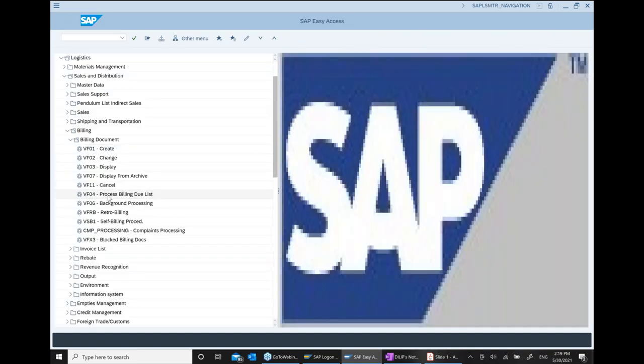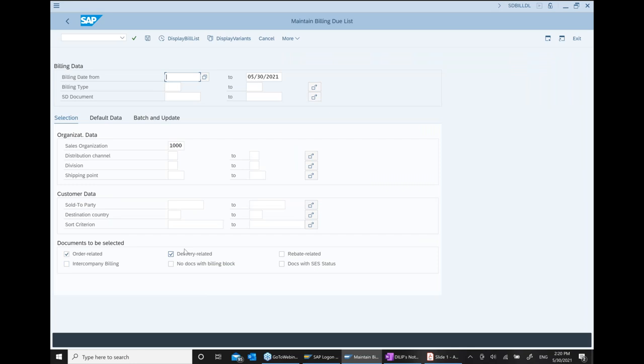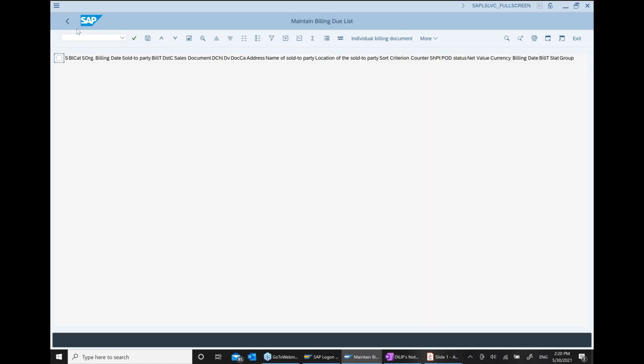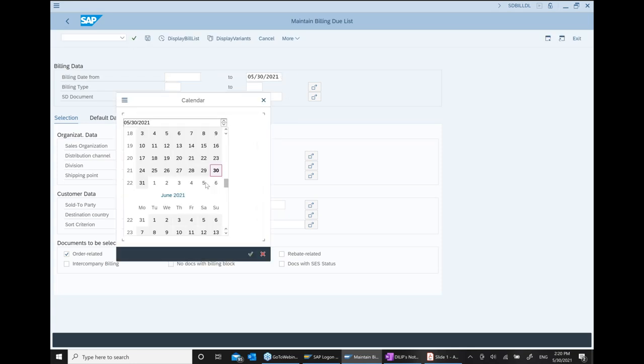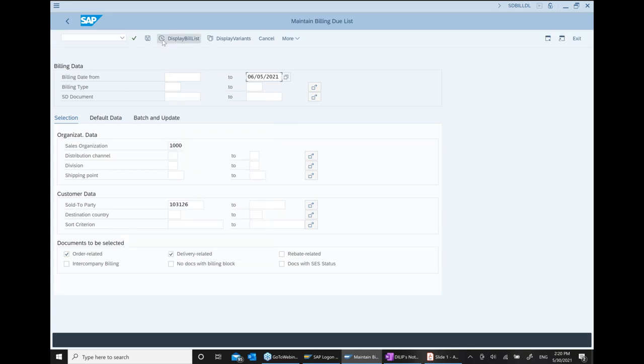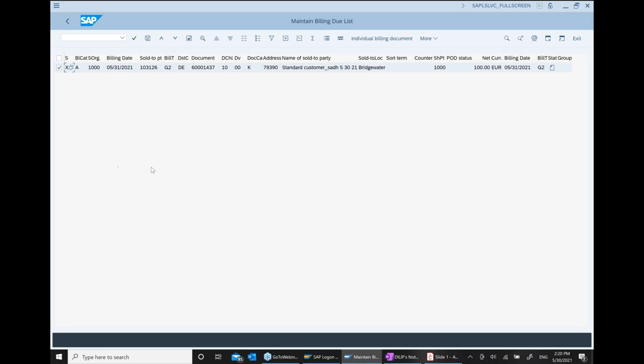Or again, I can go to VF04. If you go to VF04, here I can select delivery related, order related. I can put my customer and I can hit execute. Document is not shown to the delivery date. Okay. So now, because the date was beyond that, so we change the date.